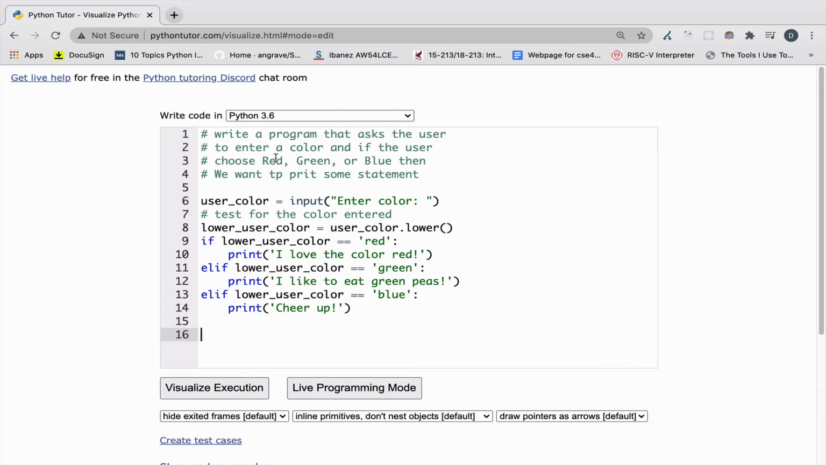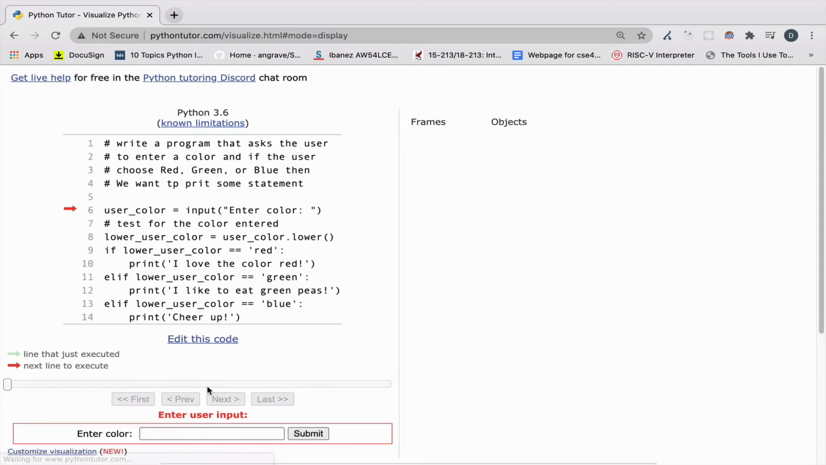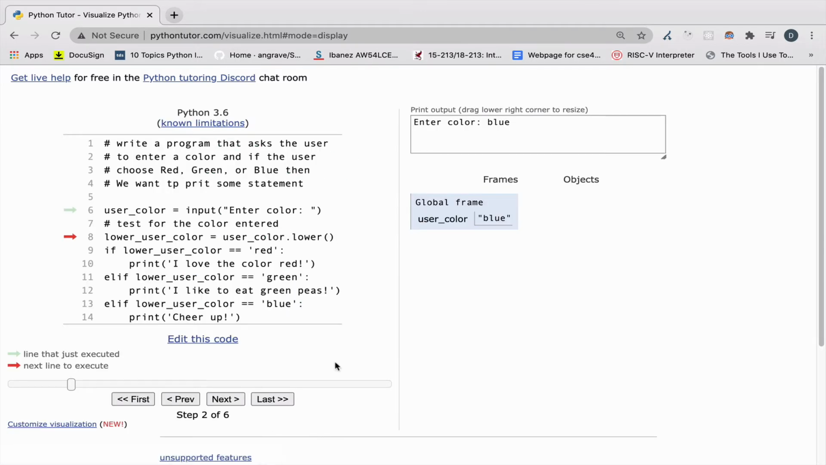Welcome back. So we have the code that we looked at in the last video. So let's execute. I'm going to put, let's say, blue. Okay. So user color is blue. It's a string, so we have the quotes, and we will convert that into lowercase. Notice it's the same thing.